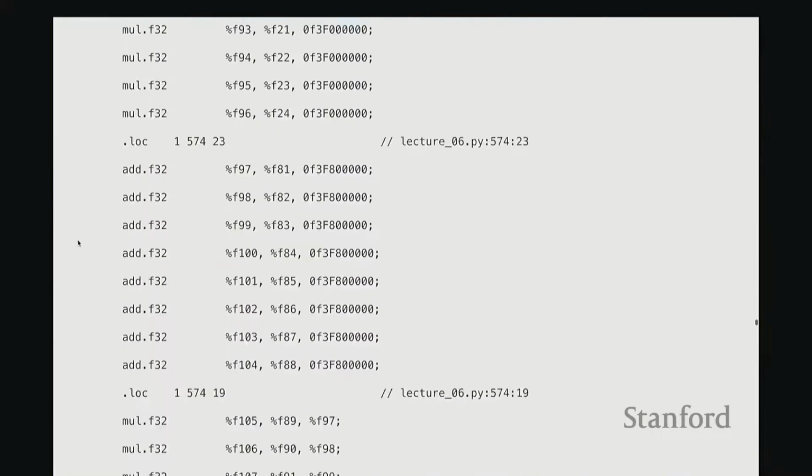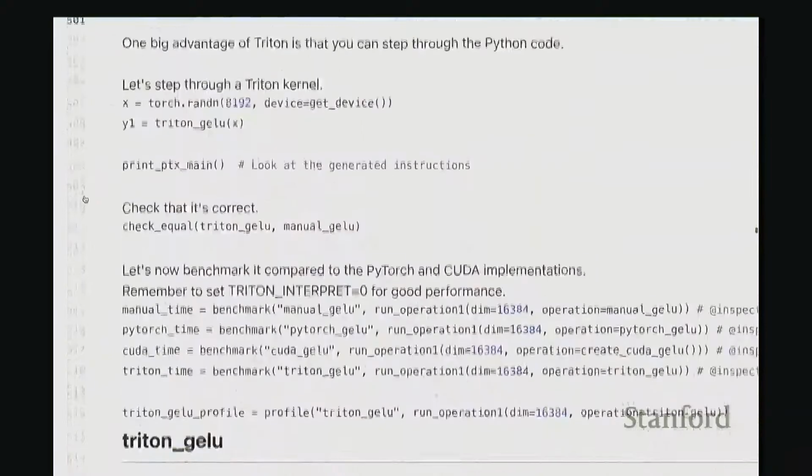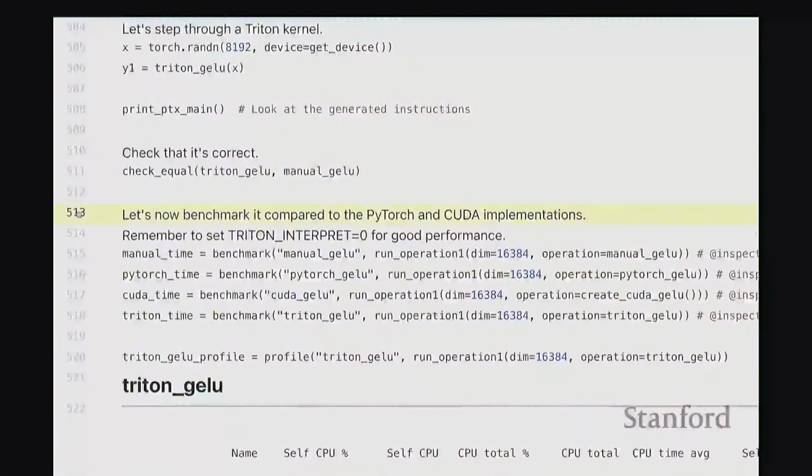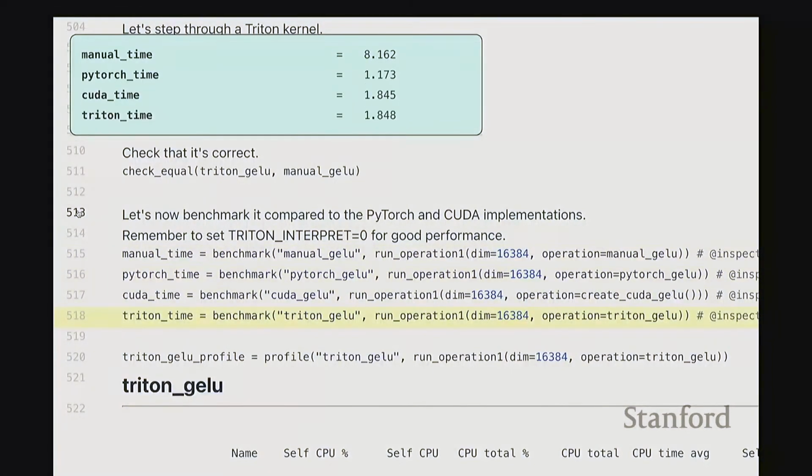OK, so that was the PTX. And we can go through and see what it's doing for all sorts of things. But now let's go back and actually benchmark things. So we got manual GELU, 8.1 seconds, PyTorch time, 1.1 seconds, CUDA time, 1.84 seconds, Triton time, 1.848 seconds. So we didn't get any faster, but it was much easier to write Triton code, right?